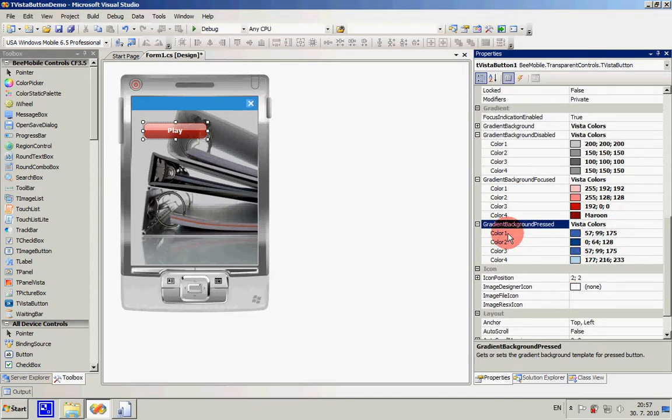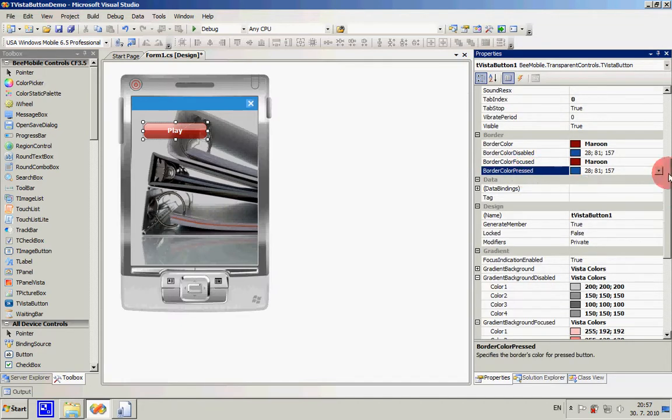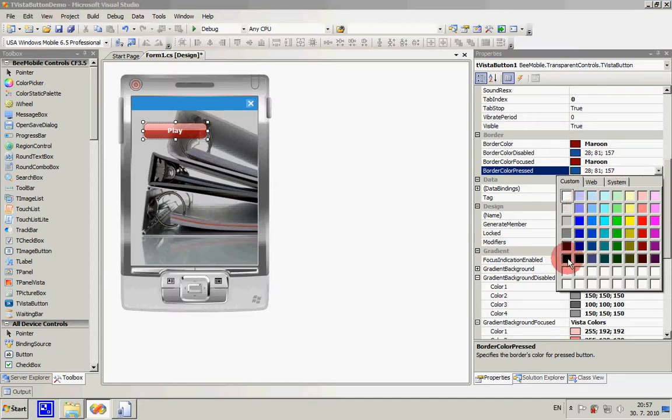There are again these blue kind of colors which don't really match with the red scheme, so I'm going to use the red colors for gradient background pressed, but I'm going to reverse the order. And I also have the border color pressed property, which I'm going to set to black. Okay, let's try it now.